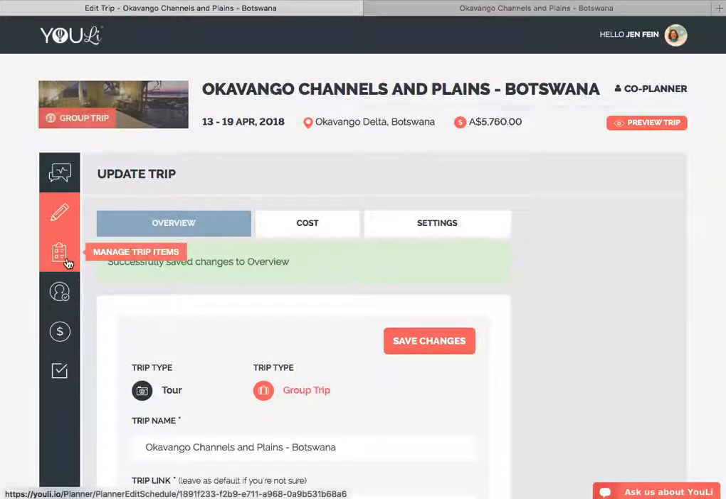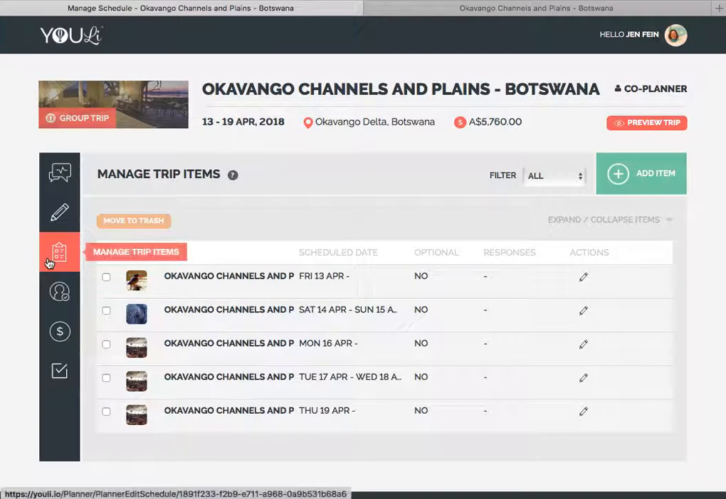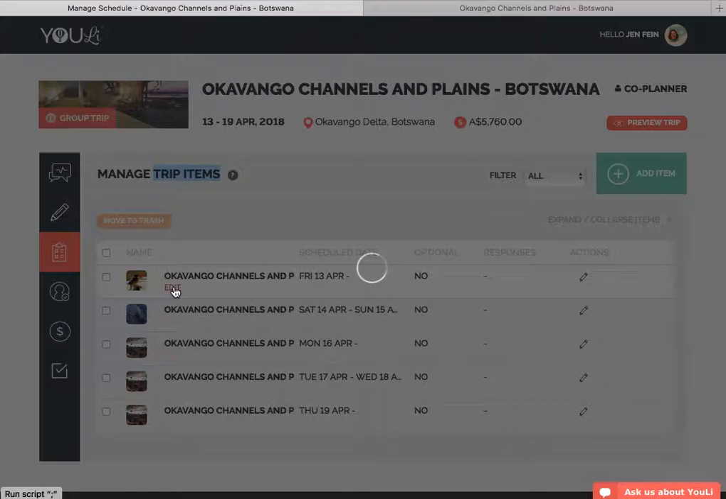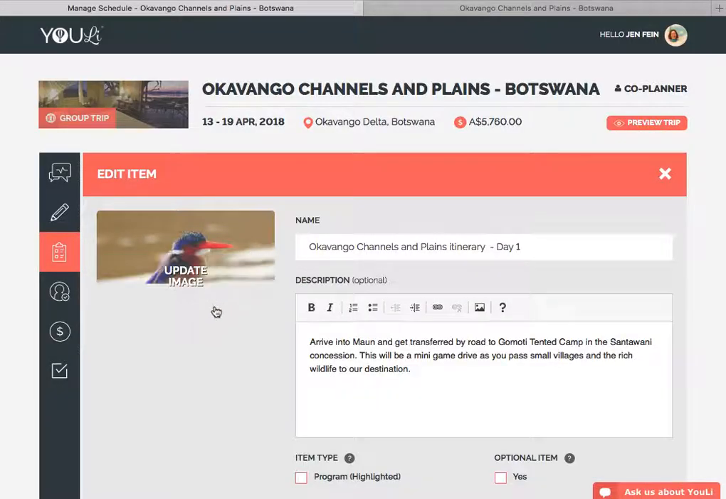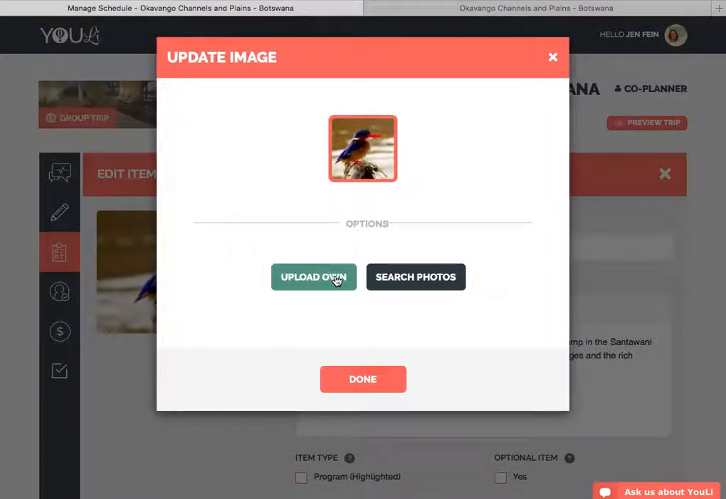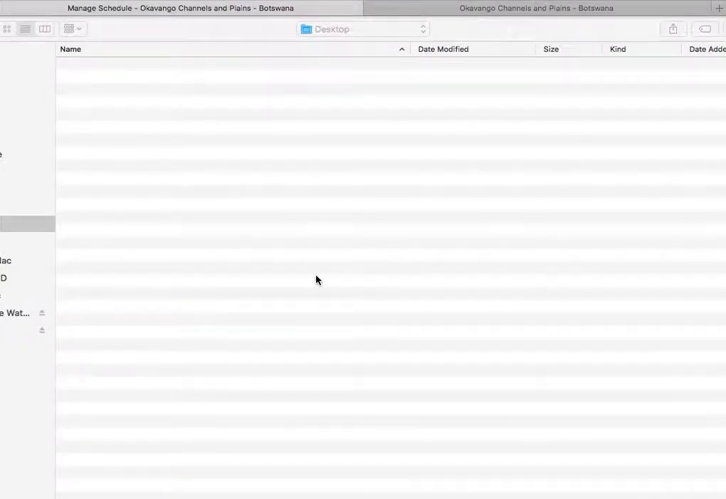So we're going to go back to the planner view and click Manage Trip Items. Now notice that this might change in your view depending on what you've called it in your trip settings. So we're going to start with the first one. Now this is day 1. This is when you're arriving, and you're transferred to the Gamoto tented camp. So we're going to change this to actually be the Gamoto tented camp.